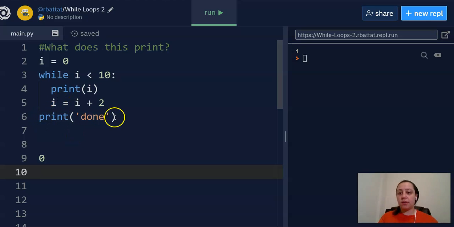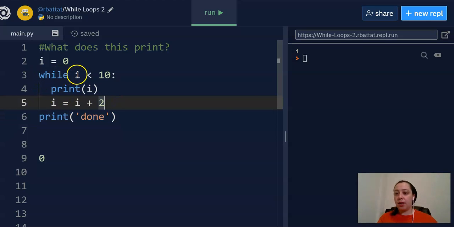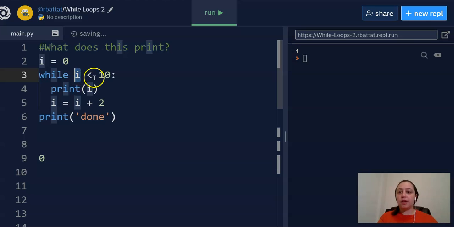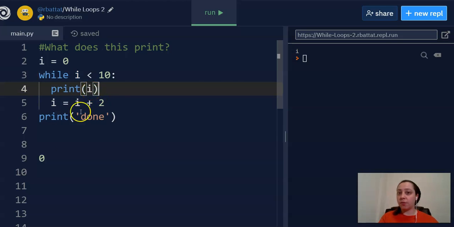Now this print is not indented, so it's not in the while loop. So we're going to go back to the while loop up to the top, and now I, we said, is 2. 2 is less than 10? Yes. So we're going to print I again. So what's the value of I now? I is 2. So we're going to increment I by 2. So 2 plus 2 is 4. So the new value of I is 4.